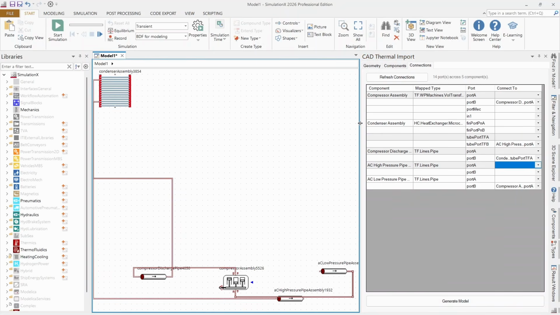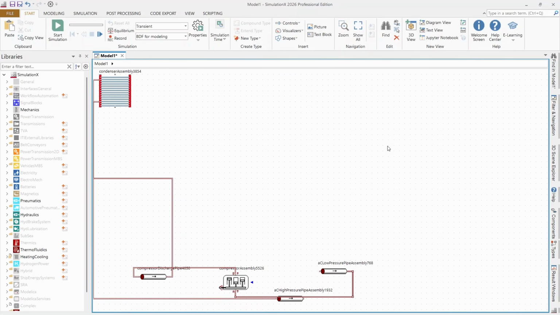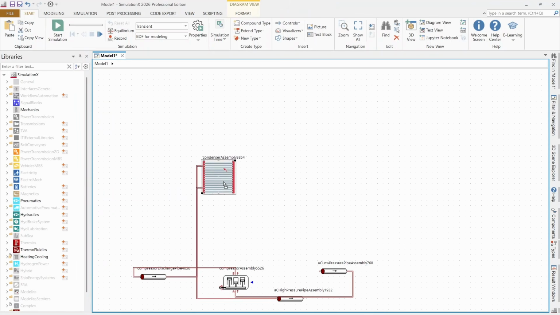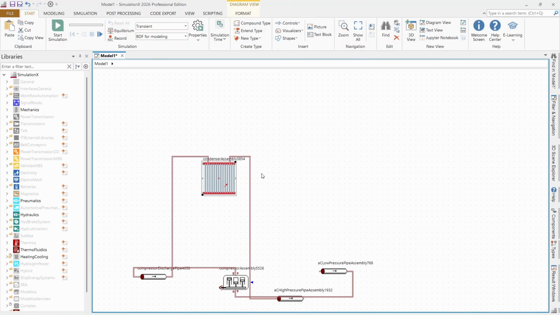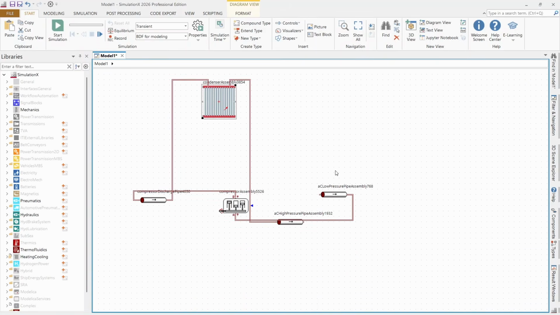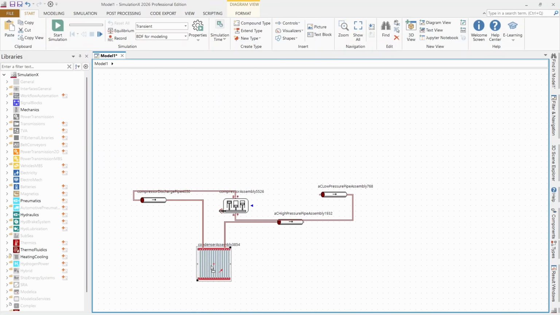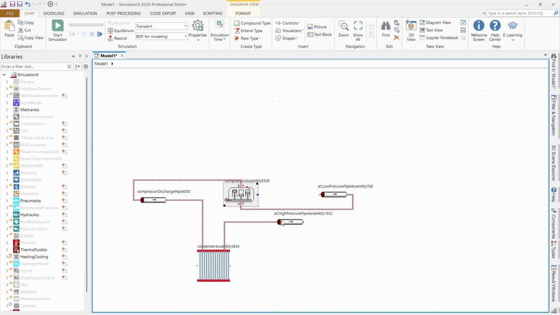Okay, so now we can just minimize this and take a look at the model itself. So a couple of things can be placed in a different spot. It does take the geometric location of the element within the geometry into account when it's building the model, but sometimes things still need a little bit of adjusting. So let's just set this up a little differently here.